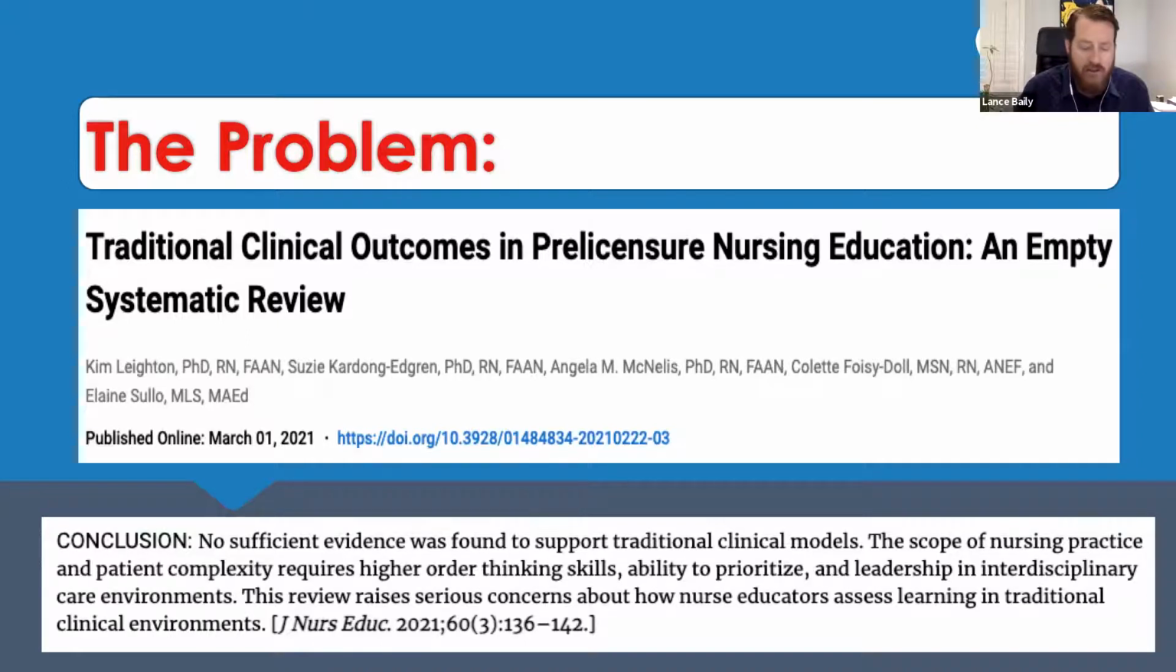There was the NCSBN National Landmark Study. I believe that took place in 2013. I know Susie was a part of that, as well as other champions that we connect with on a regular basis, which found up to 50% of clinical training time can be replaced by simulation with no adverse effects or any challenges towards the nursing learners.